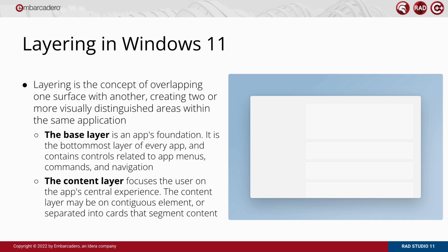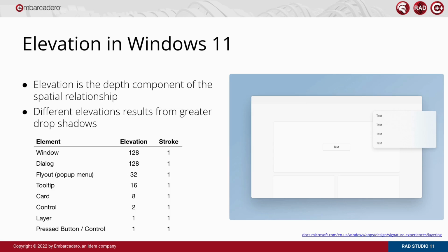But your base layer is your app's foundation. It's the bottommost layer of every app that contains the controls related to the app menus, the commands, navigation. And then your content layers focus on specific areas of content, and anything that's in there is related. This is a way of grouping things together to create contiguous elements that make sense to the user. It's almost skeuomorphic in that it's this idea that everything that's close together within that layer is connected.